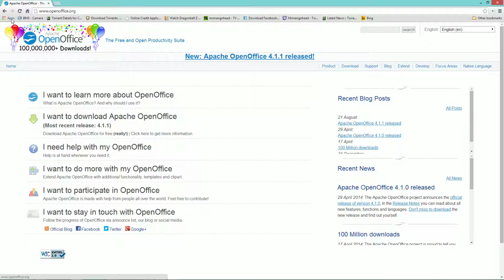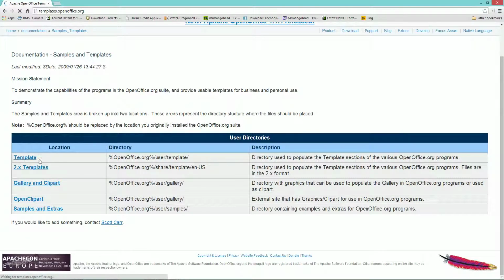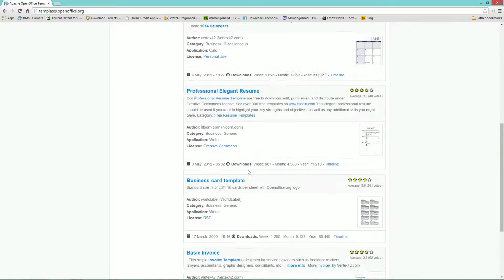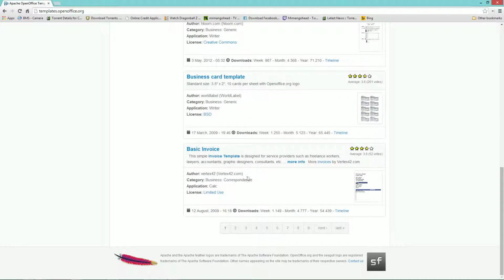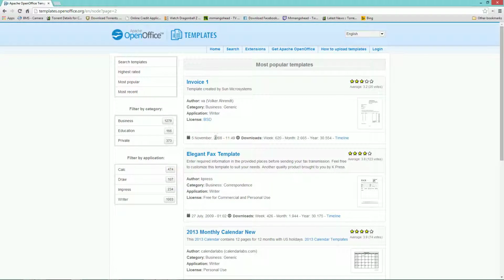Anyway, we go back to where I was. Home, documentation, sample templates. All right. Gallery, clip art. Ooh, basic resume. Okay, this is where I was trying to go when I did that search. Here you can scroll and look at your different templates for different document types, and you can search. Okay, templates.openoffice.org is where you go. Get your templates. You can upload templates. Some people have the gift to make templates. I'm not one of those people.